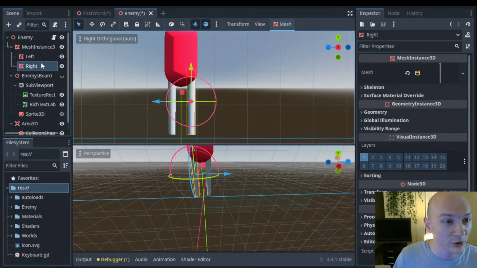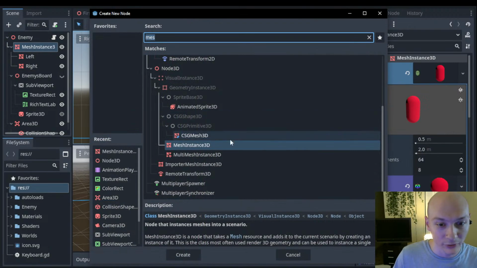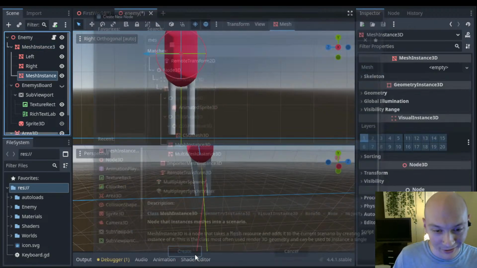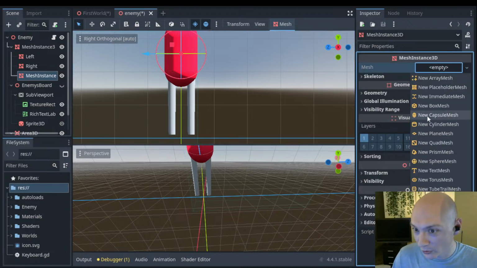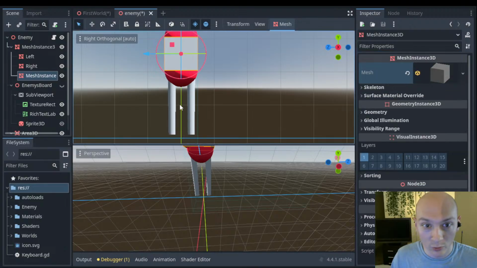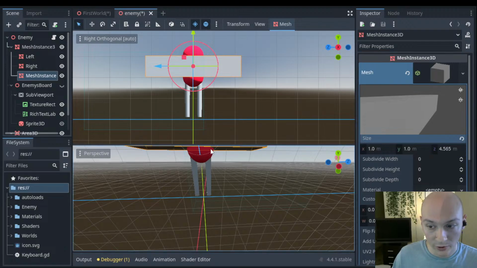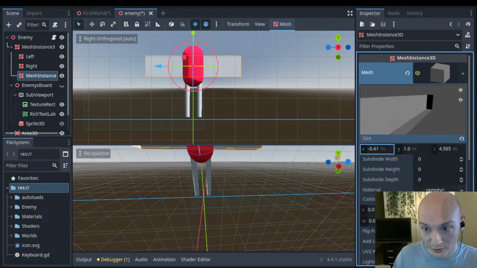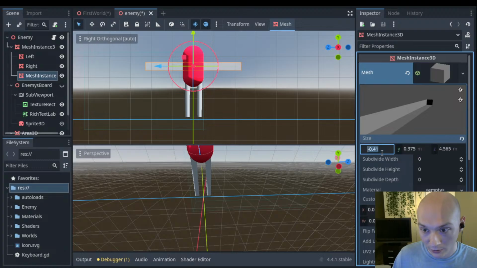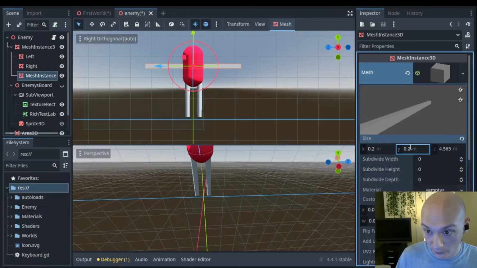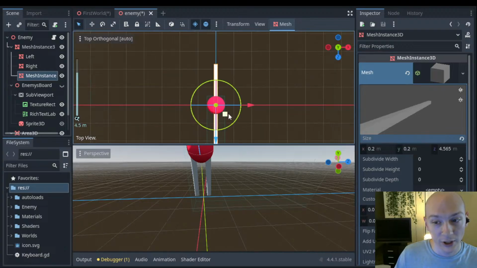Is this really stupid to do? I don't know. Let's do another one for the arm. I guess we could have just copied, but you know what? I'm going to do squares for the arms because that seems more armish. New box mesh, and we're gonna go. Oh, that's the wrong way. We'll go 1 here on the Z. We're gonna extend it out, and we're gonna shrink this in. Shrink that in. 0.2, 0.2. Awesome.